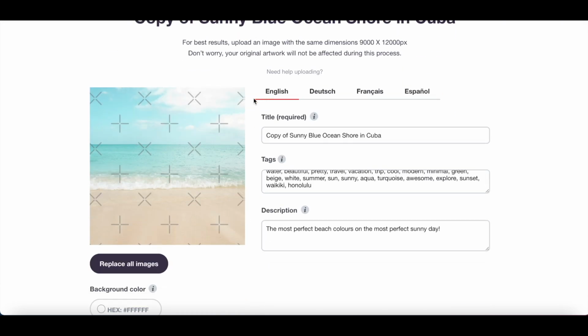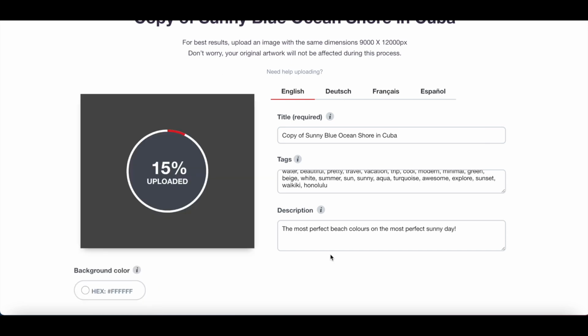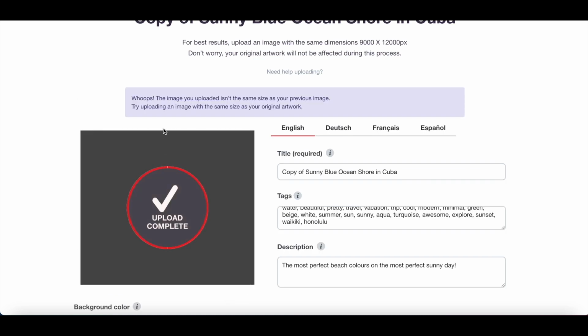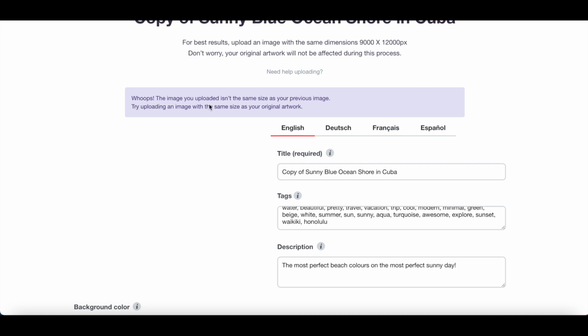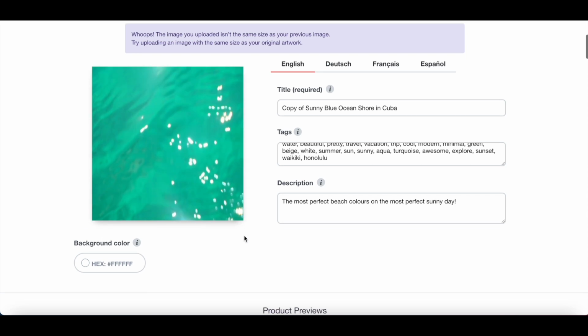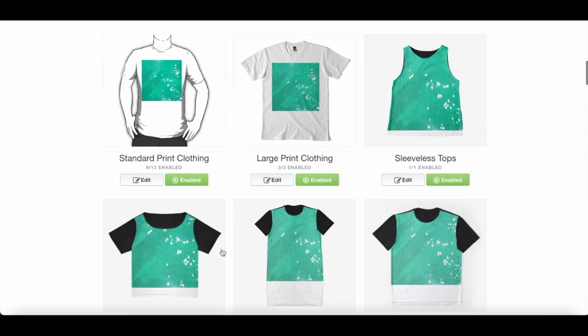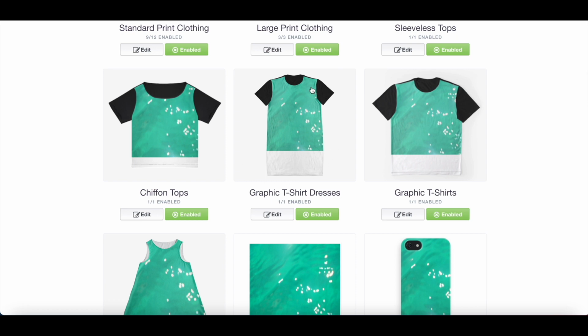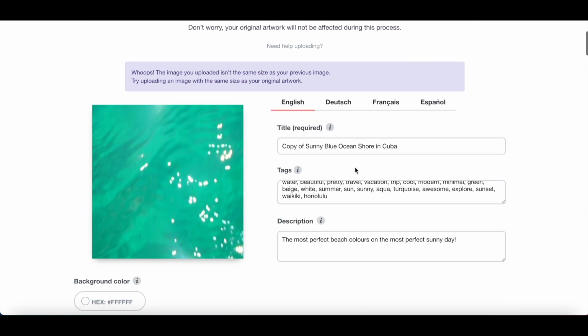So what you want to do is replace all images, and you'll replace it with the new image that you want to upload. Just make sure it is the same size as the previous one you uploaded, because then it might cause some issues if it's not, and you're actually going to see on the screen here what happens because this was not the same size, since I'm just doing this to show you guys. So right here you see, whoops, this image you uploaded isn't the same size as your previous image. Try uploading one with the original size of the artwork. It just affects some of the items if you've already previously uploaded a different size. So as you can see here, some of the t-shirts have white bottoms because it's not the right size and it's not filling out properly.